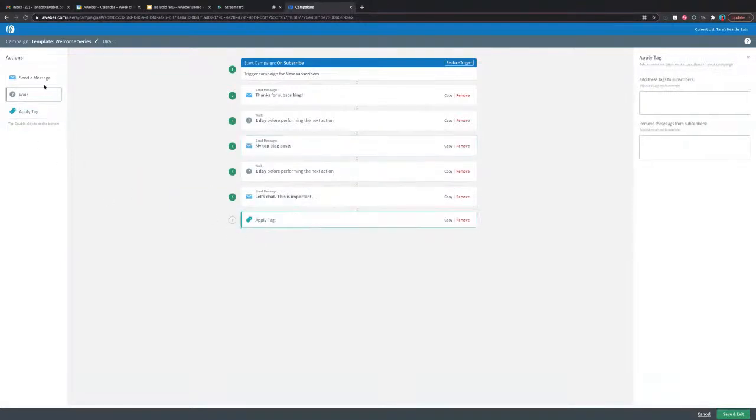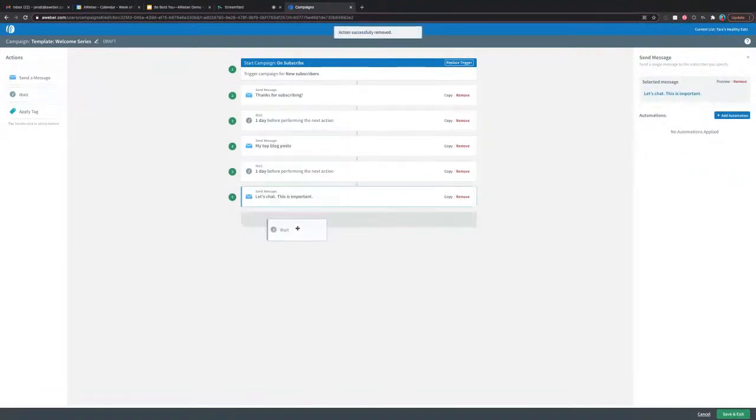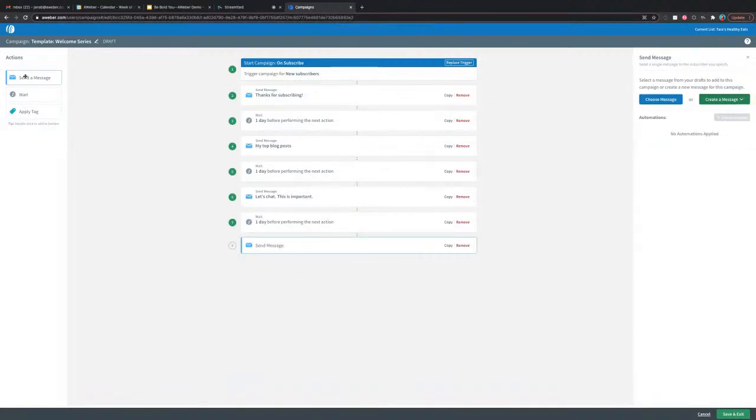And I could add more messages or more wait times. Maybe I want to have a 5 email sequence. I could do that as well. And I can either, let's do a wait time first. Drag over my wait time, drag over my send message, or you can just double click as well.